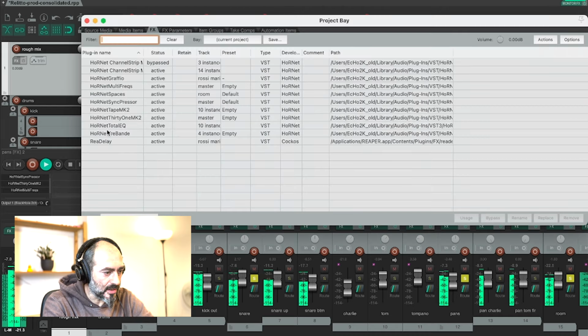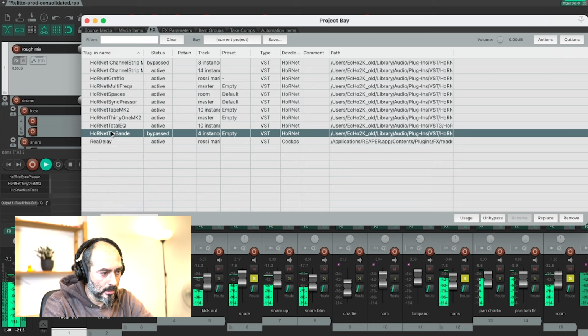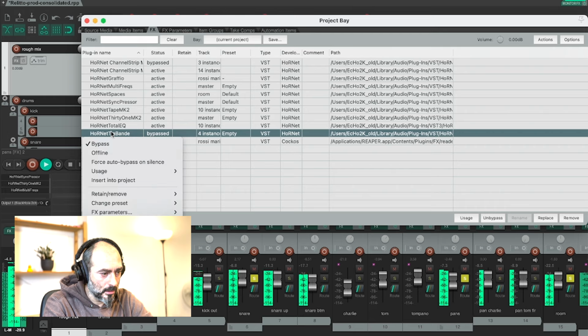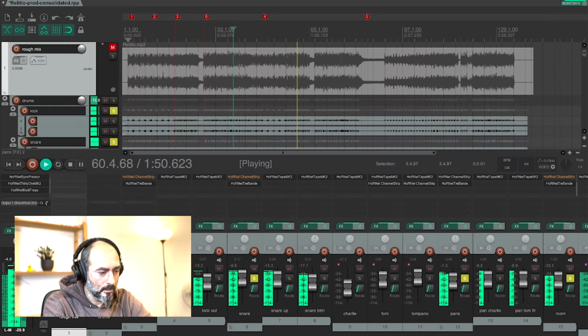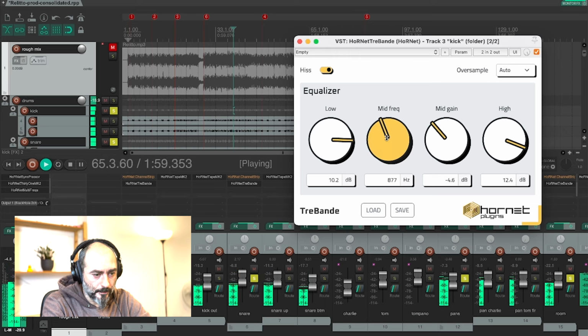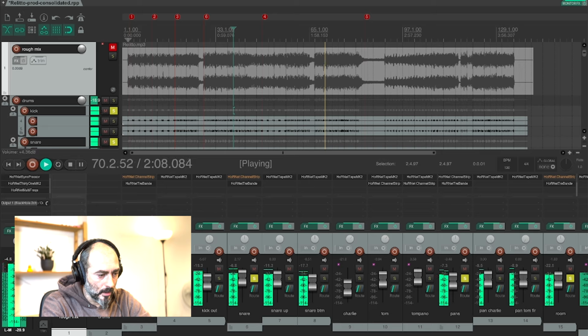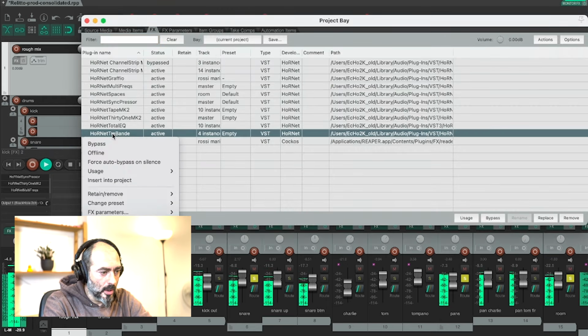Also, with a simple plugin like this, we can get a nice sound. I think it's definitely nicer. Maybe we can get a little bit more body out of the kick. We could use some compression, but I don't want to use it at the moment. I just want to show how the EQ works.